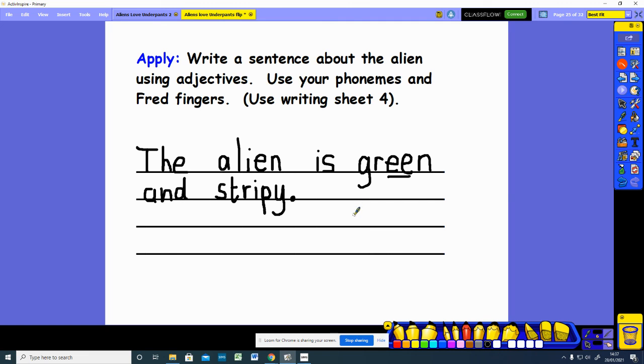Okay, so that's my sentence. I don't want you to just copy my sentence. I want you to write a sentence about an alien from the story using your own adjectives. Use your phonemes and your Fred fingers just the way I have, and you're going to be doing this on writing sheet 4, which is in your pack.